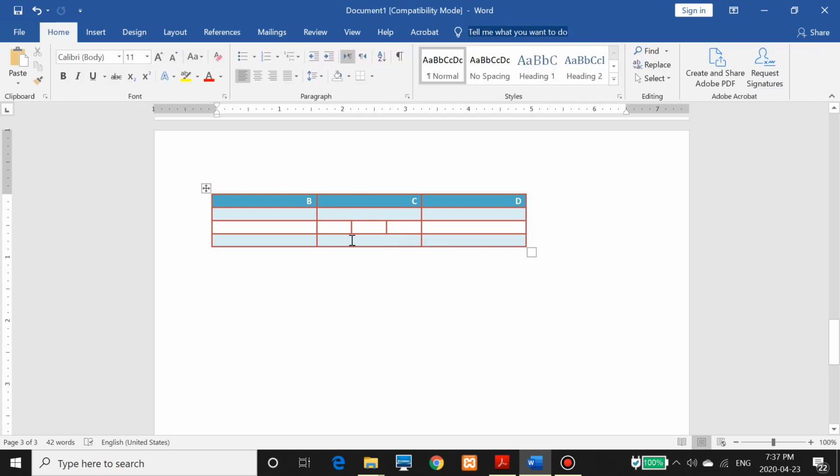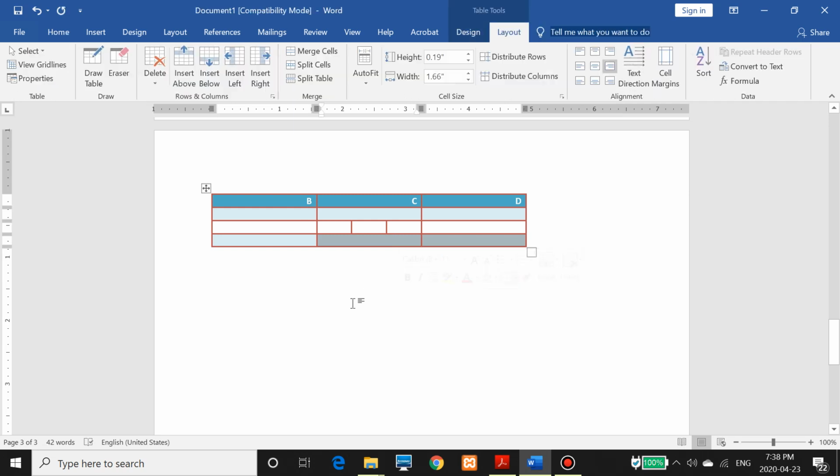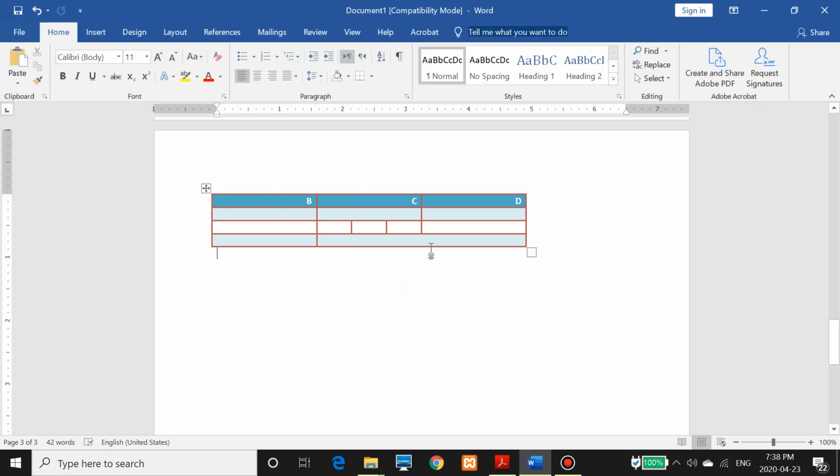And another important function is merging cells. You click on those cells which you want to merge together. For example, we want those 2 cells to be only 1 cell. You just select them and click on merge cells. So you see the cells are becoming only 1 cell.